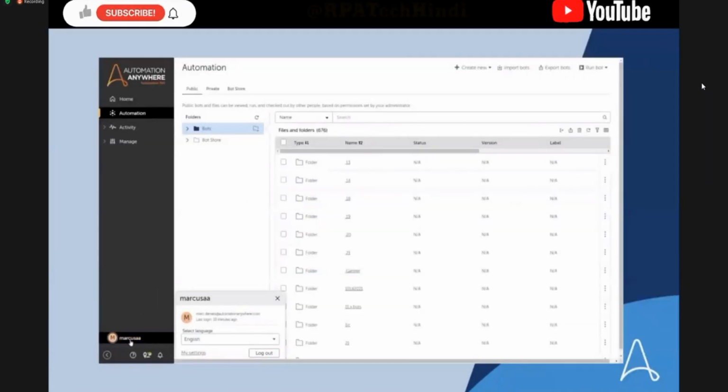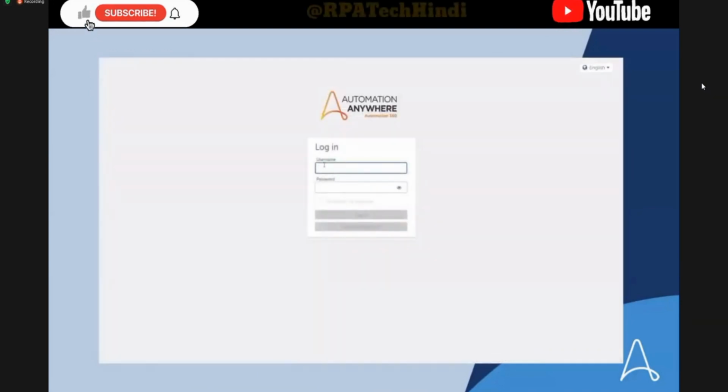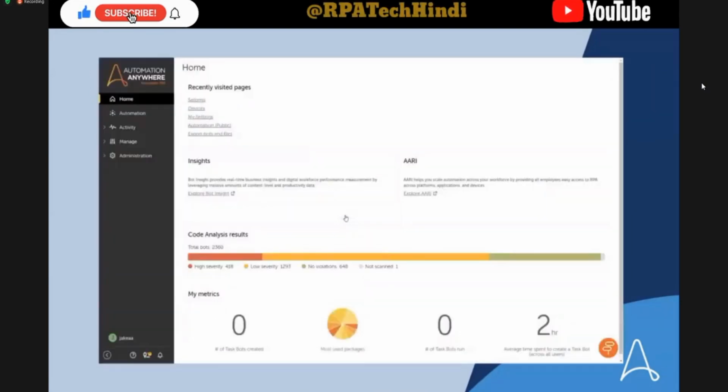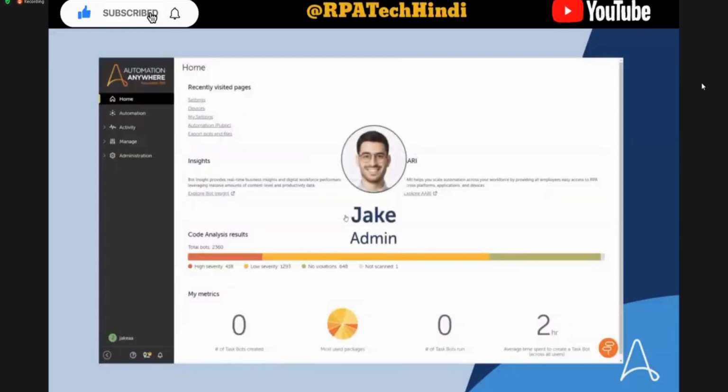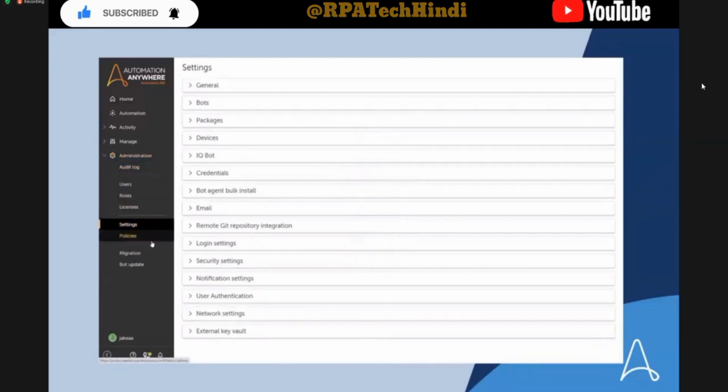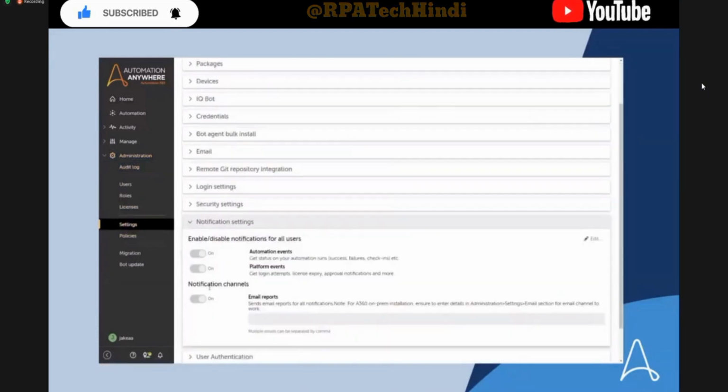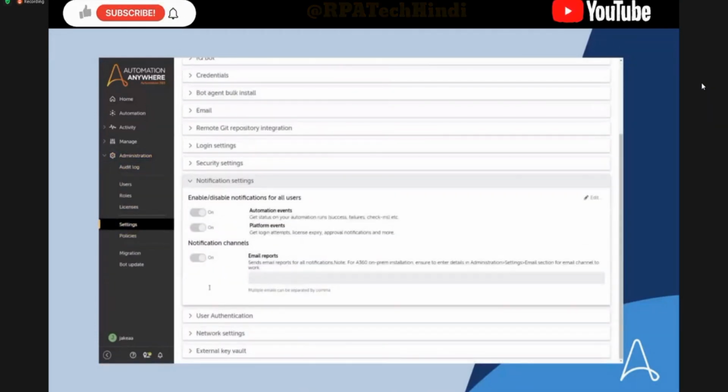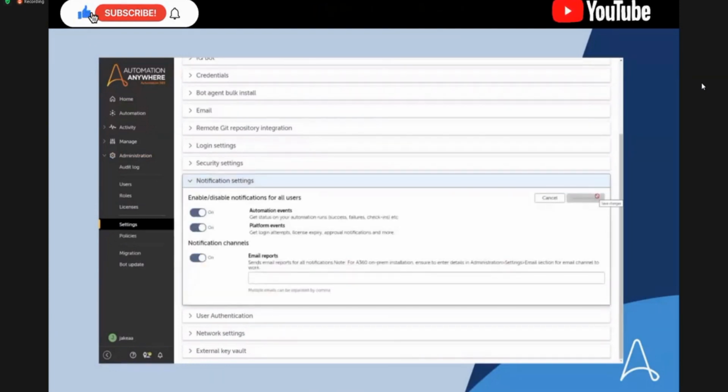From a governance perspective, how does the alerts and notification framework help the control room administrator? So meet Jake, who is the control room administrator. He navigates to the notification settings. And as you can see, all the notification events and the channels are turned on. Should he wish to turn something off, for example, if he wants that in this organization, we do not want to use email as a notification channel, he can simply turn it off.